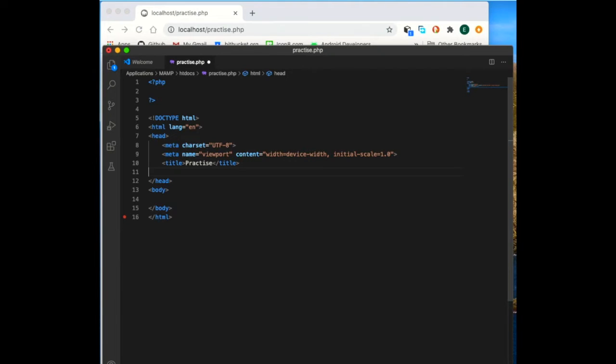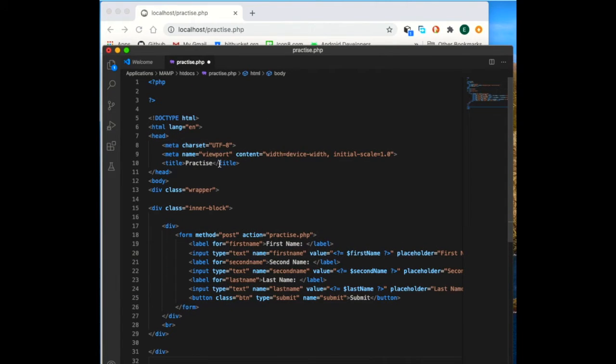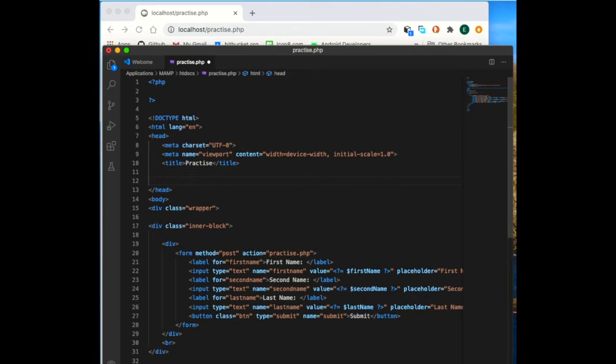In the body, I've designed a form. We should understand HTML form creation. So I've designed a form already. I'm just going to copy that and paste it here. And also the styles I used for this design, I'm going to copy that too and just paste it here.